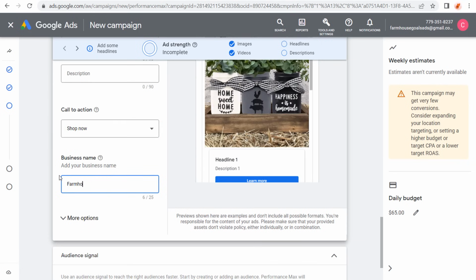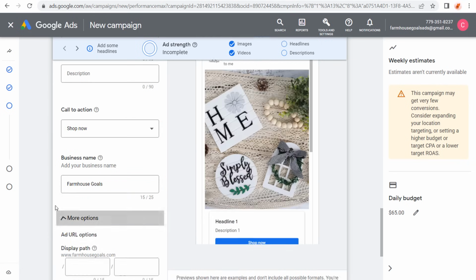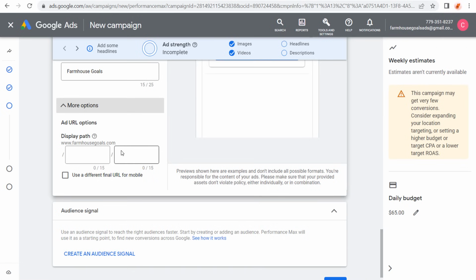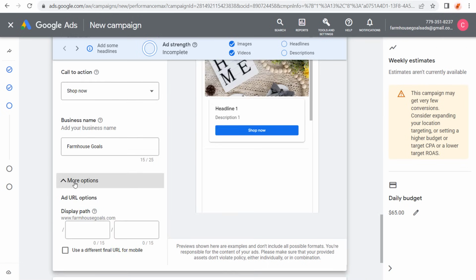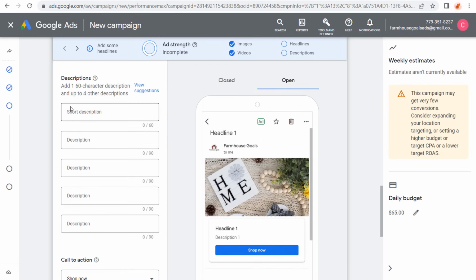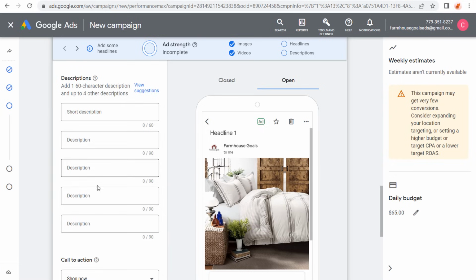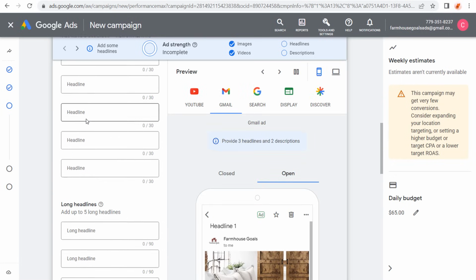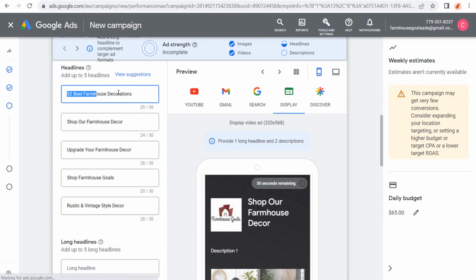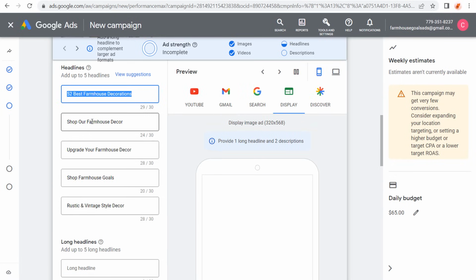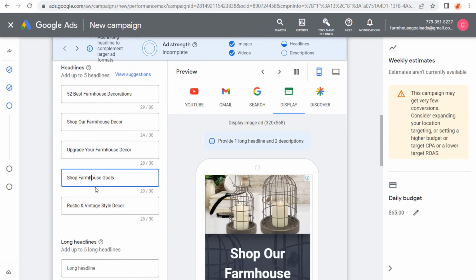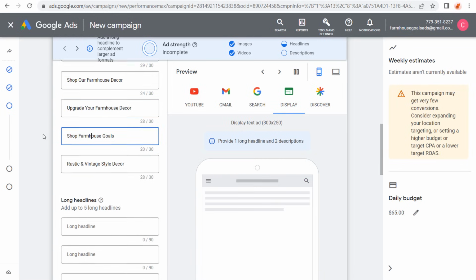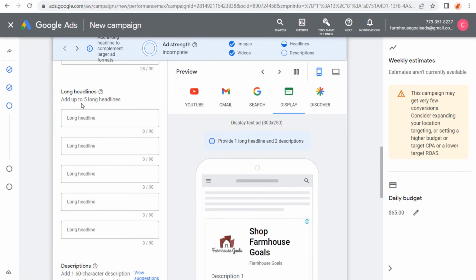Business name is going to be farmhouse goals. Under more options here, you can see we can set a display path. I'm not going to do that for this one. So if we start scrolling up, we're going to enter our short description, our different description lines here as well, and then our headlines. Okay, so we have our 5 headlines here. So I have 52 best farmhouse decorations, shop our farmhouse decor, shop farmhouse goals, and then just some different styles as well.